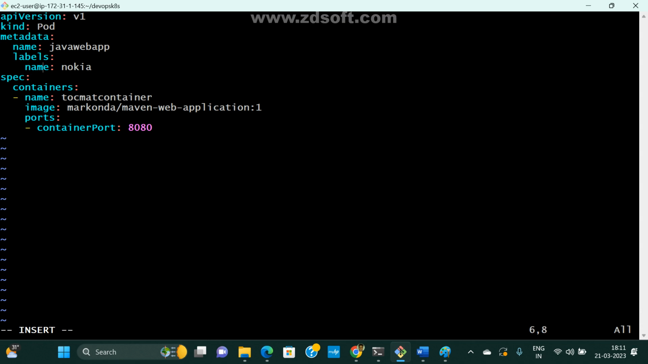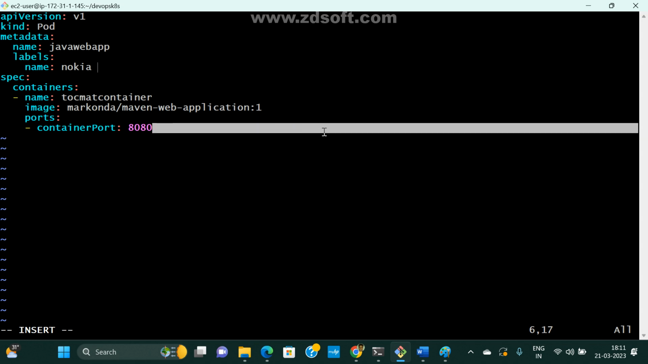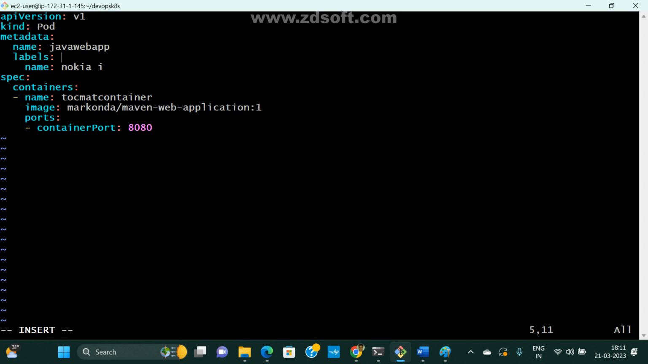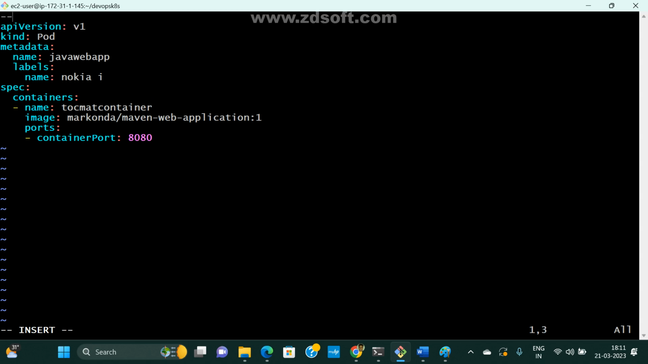So this is a metadata, kind, name Java web application, labels. I've given some name. So labels, I given some name, and also we need to use containers and name and image and port. So I insert. Let me update quickly. In the same manifest file, I am going to write a service object also.